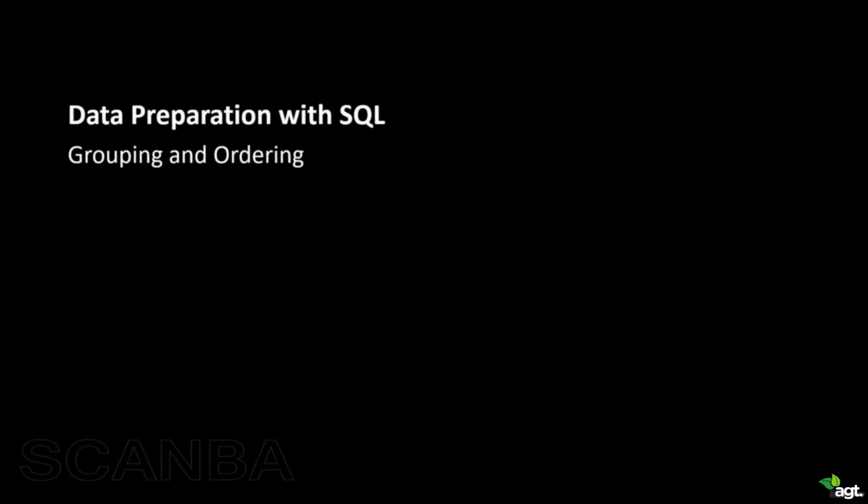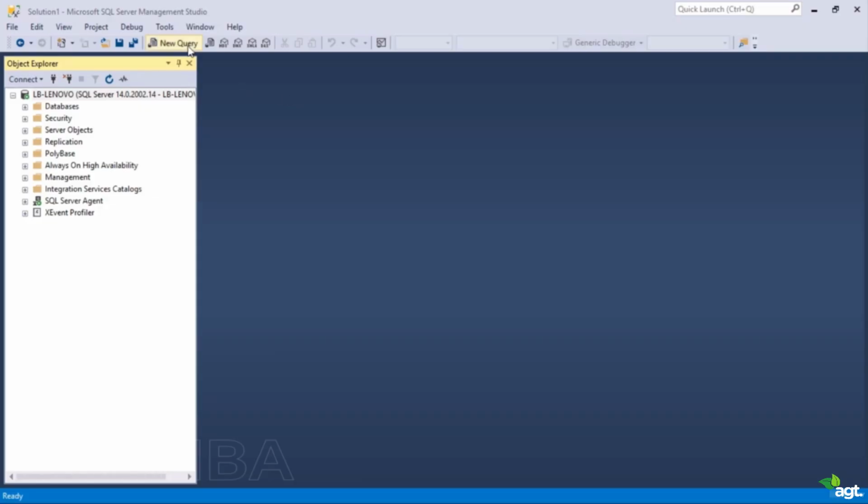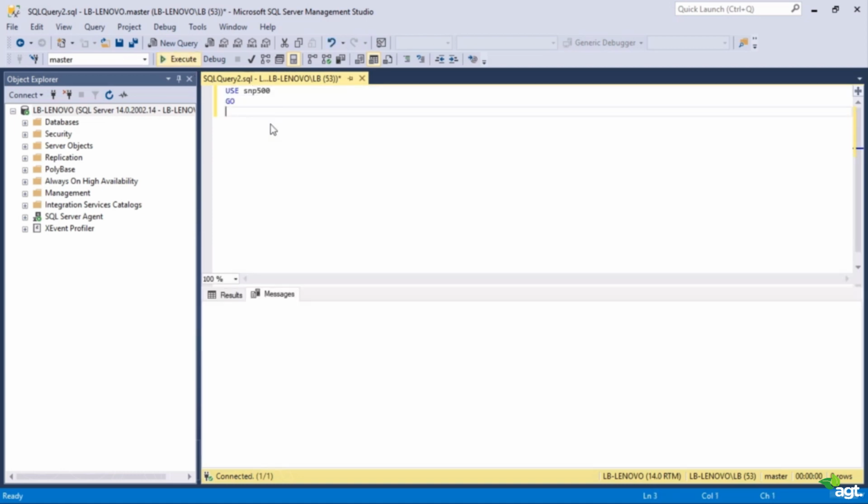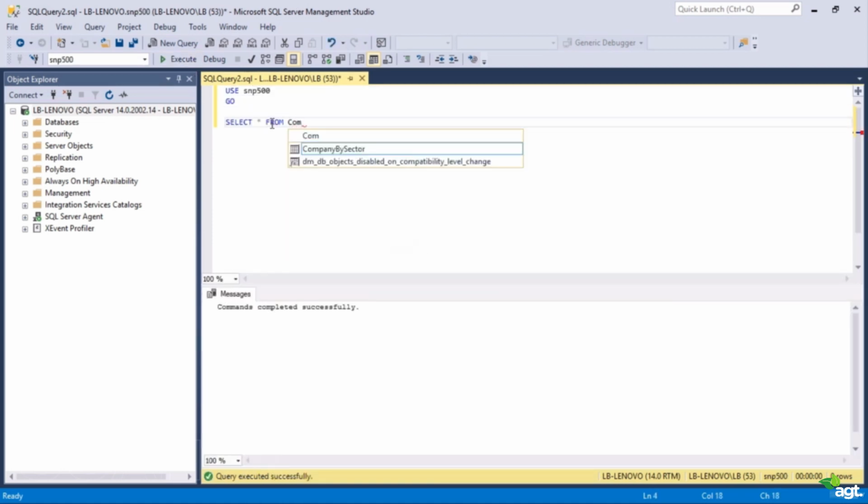Grouping and ordering. Grouping and ordering data sets is very easy with SQL. Let's see how this can be done on the examples. With the clause order by stock price, we can order the results by the stock price in ascending order.